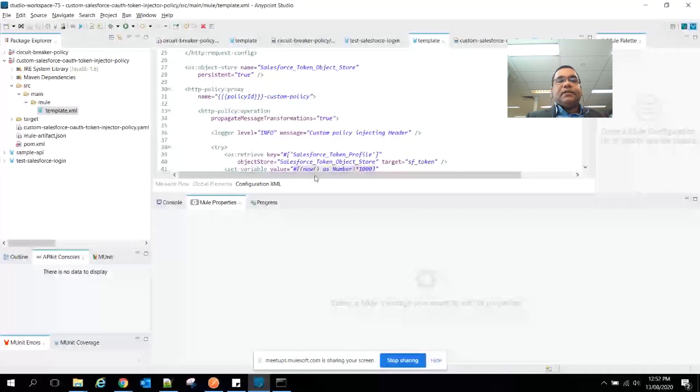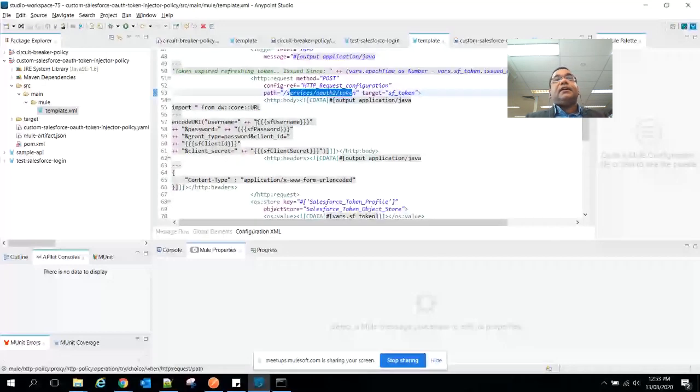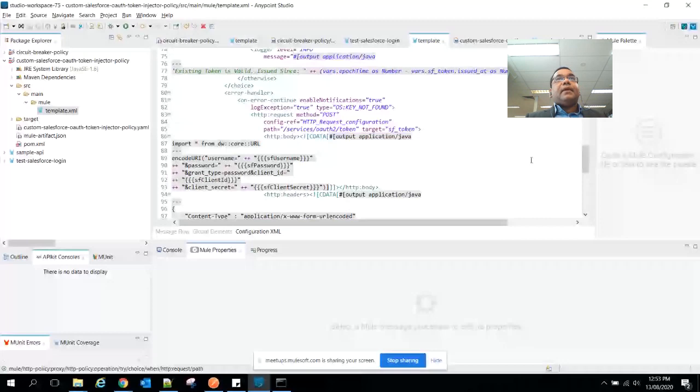And in the policy logic, we have actually done a check for the token expiration, and we have called the OAuth token login API. And after fetching, if you see, these handlebar expressions actually fetch the credentials which you configured in the policy UI, and it applied those credentials when it made a call to the Salesforce login API, and then it fetches the token, stores it into the object store, maintains it, and injects it every time it makes an outbound HTTP call. So let's see where it injects it.